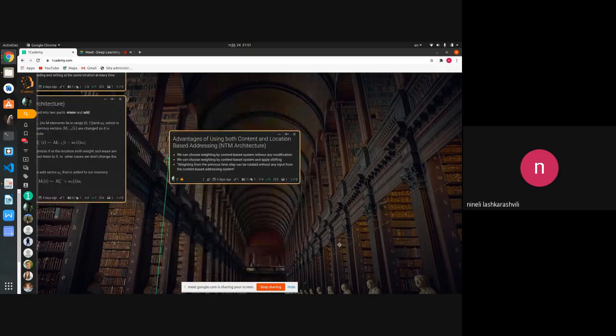Now I'll talk about the advantages of using both content and location-based addressing in the NTM architecture. We can choose weighting by the content-based system without any modification. As I already described, depending on g, we can leave this content-based system as it is. We can also choose weighting by the content-based system and apply shifting, and the weighting from the previous time step can be rotated without any input from the content-based addressing system.